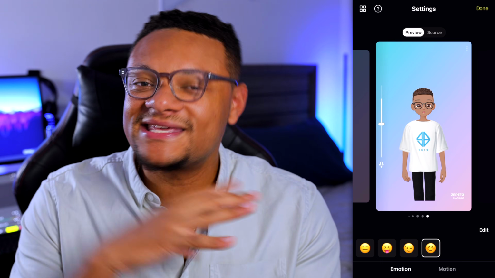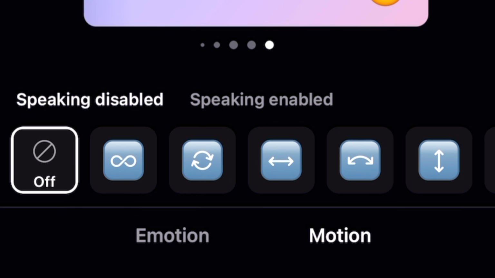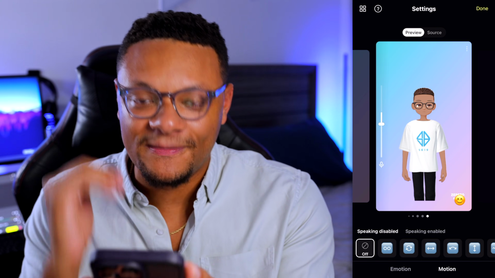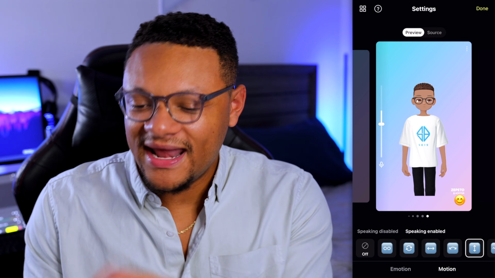Now, if you guys want to adjust the character's overall body motion whenever you're speaking or not speaking, go ahead and select the motion option at the bottom there. Let's go with the up and down motion there. I think that's pretty cool. Now we'll go ahead and select done.